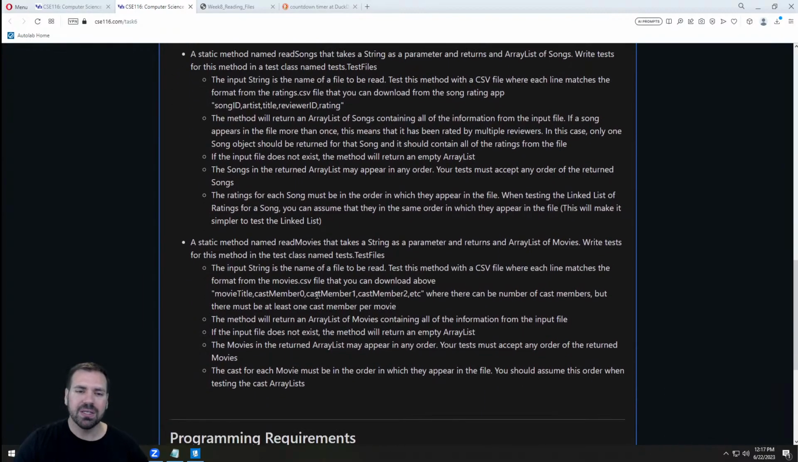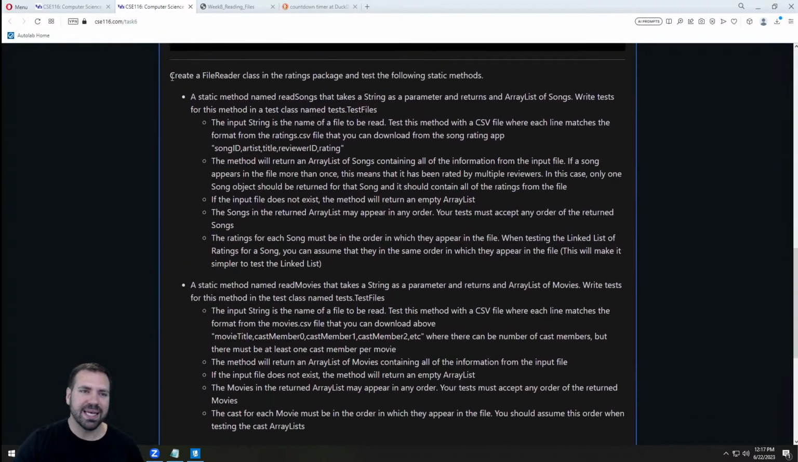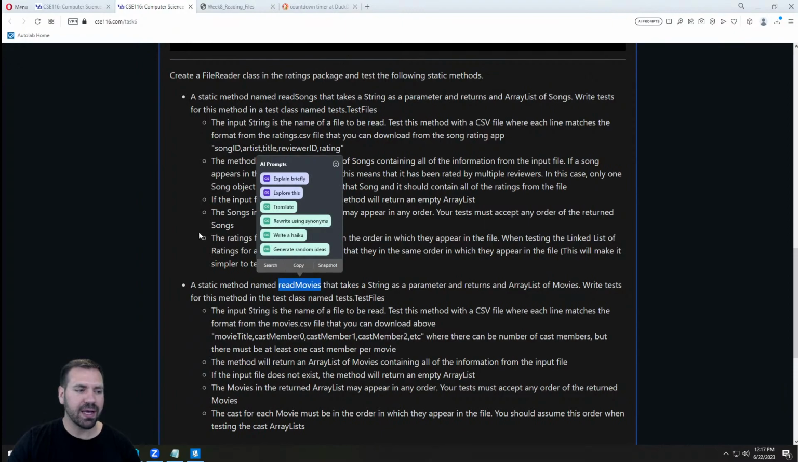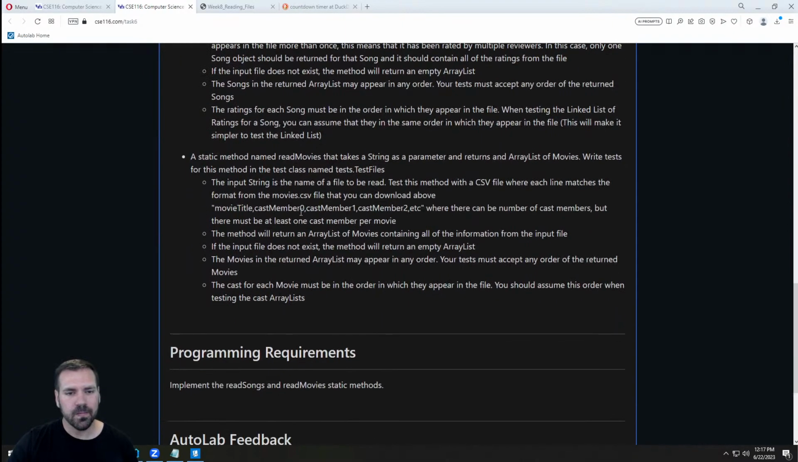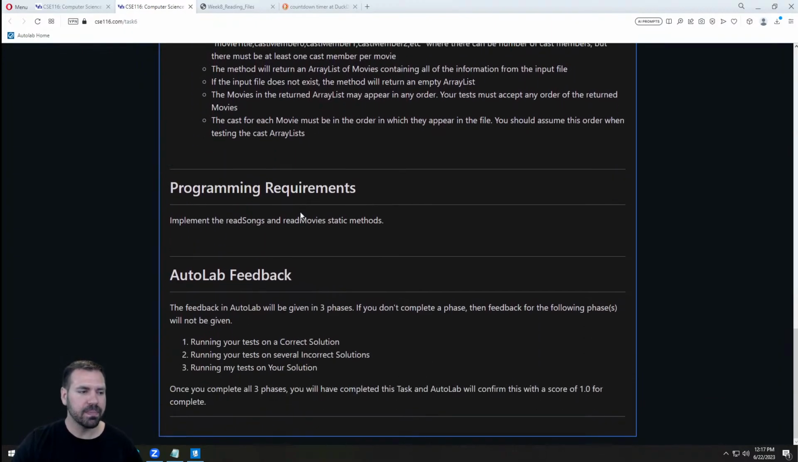We want to know how to parse these CSV files, and we also want to know how to test them. You do have testing requirements to test these methods that are going to read the songs file and read the movies file that you're writing methods for.